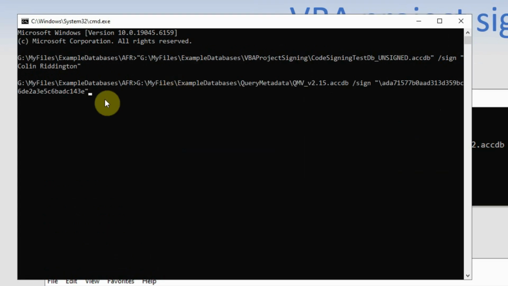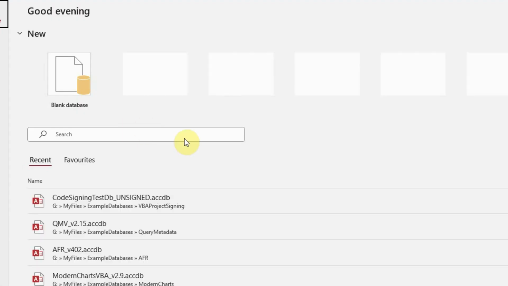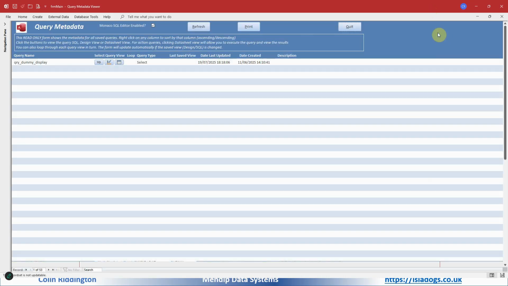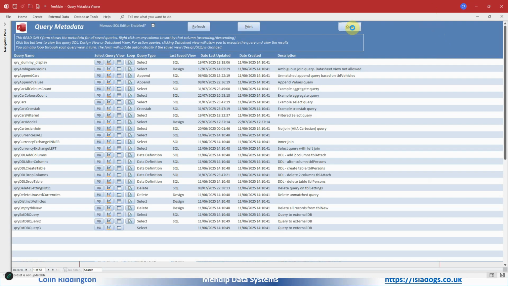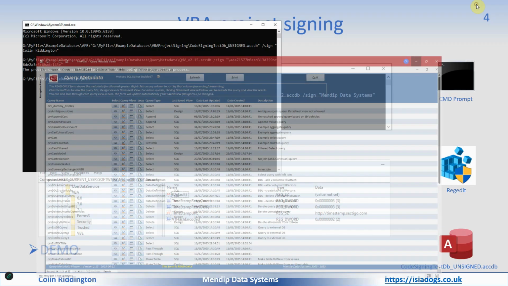And I'm going to miss out the Access path. And oh, it's being used by another thing. The file must be closed. And because it wasn't closed, I got the error there. Anyway, that works.